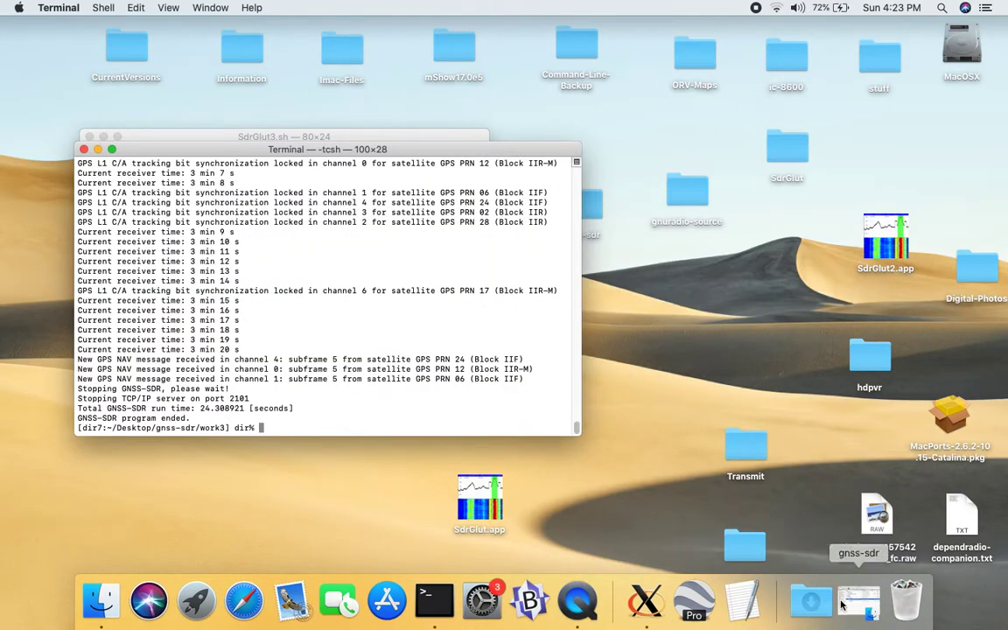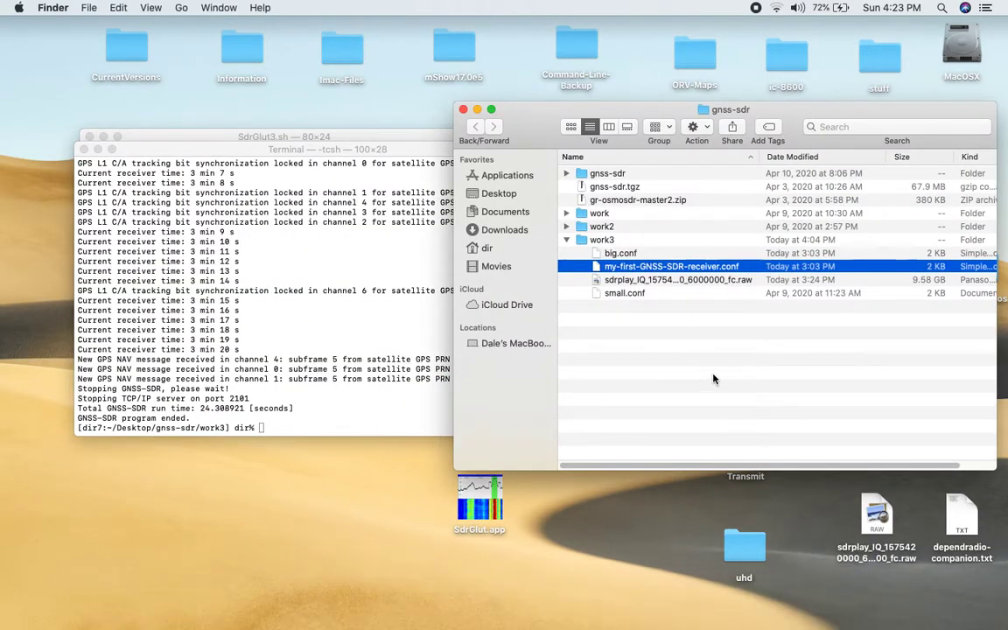And so now I'll pick up a file that I recorded a little while ago instead of that one. And what you need is the gnss-sdr program in order to analyze the data. And I have another video that shows how to install that.